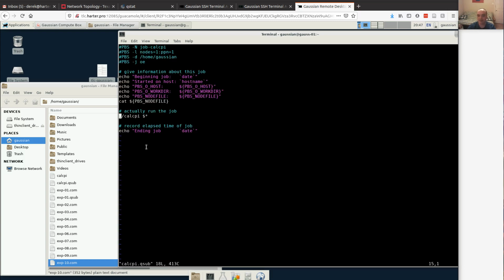If you know anything about creating shell scripts in Unix, this is just a regular shell script. I could run these same commands from the command line, and they would all work. I'll show you that in a second. There are some special things here. These lines with the pound PBS are actually directives to the Torque portable batching system. PBS stands for portable batching system.